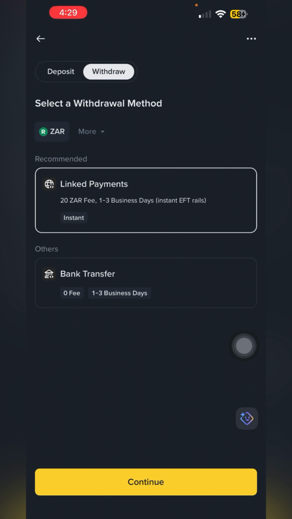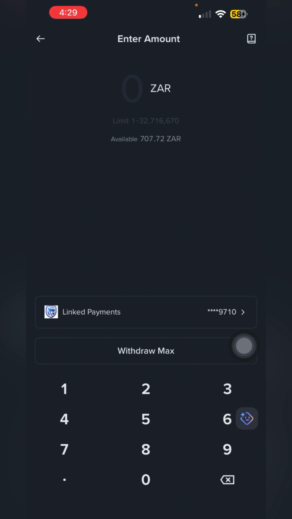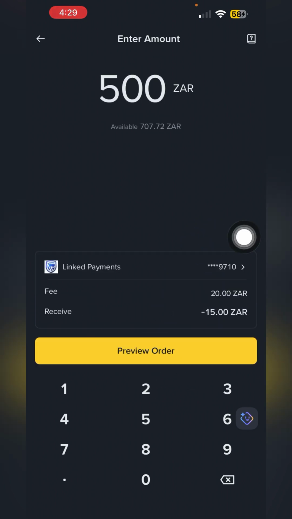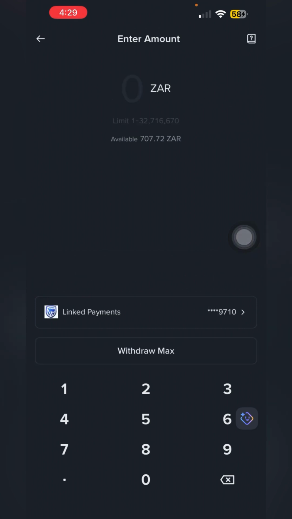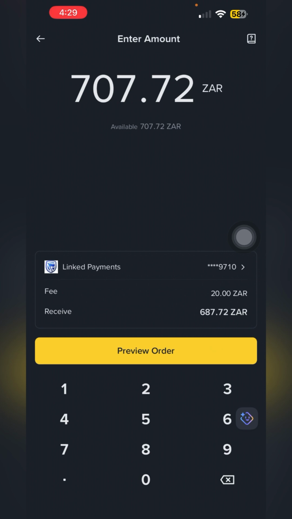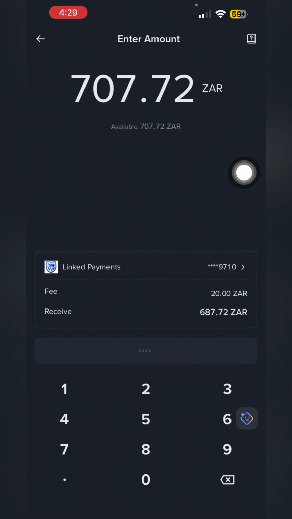So I've already linked mine. Now I'm just going to say continue, and then here you see there's withdraw max, or I can say 500. Okay, but I'm going to withdraw max, so I'm just going to say withdraw max. Preview order. So again, because this is going to be like a fast withdrawal, there's a 20 Rand fee payable. Okay, and they showed us this as well on the previous screen. So this is what I'm going to receive. Okay, I'm happy with that. Then I'm going to say preview order.